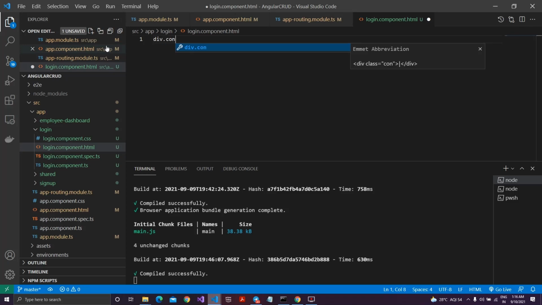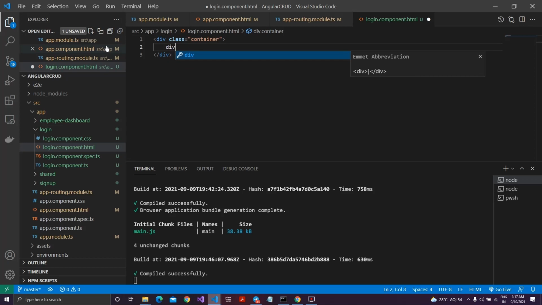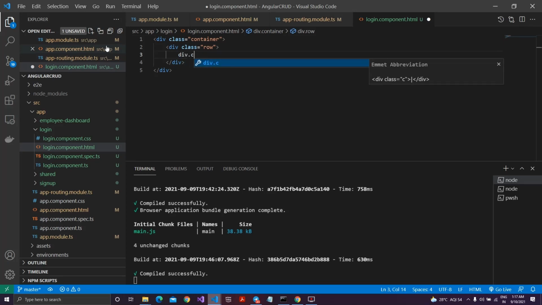If you don't know how to configure Bootstrap, you can watch my first video where I explained how we can configure Bootstrap in our application. First I'll use the Bootstrap container, so I'll say div.container, which will help create the class as well. Inside that I'll have a row, and a div with a class of col-md-6, and inside that I will have a card.